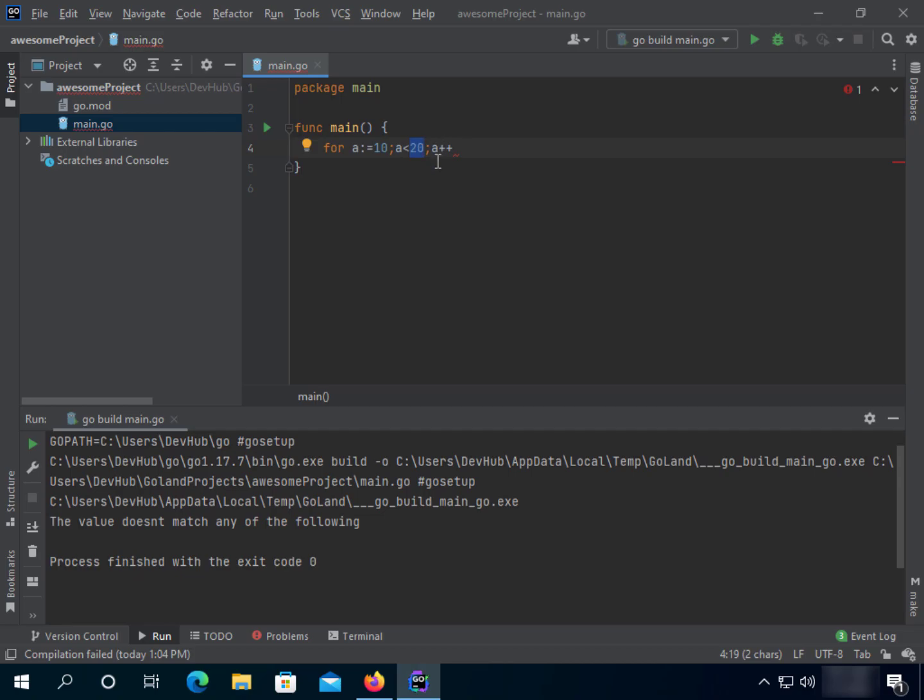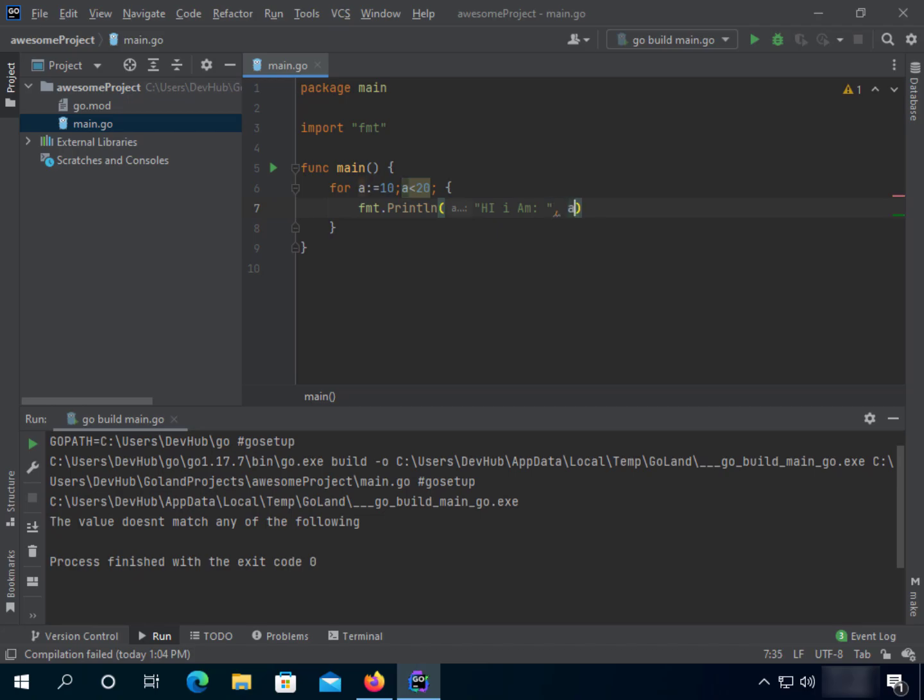Remember, plus plus adds a number. For example, when it's 1, it adds another number, it becomes 2. We're doing this to make sure that it doesn't get stuck in a loop. Let me show you, for example, when we remove a plus plus, and I'm gonna tell it fmt print line, and then I'm gonna say hi, and then here I'm gonna say a. Let me show you what's gonna happen.